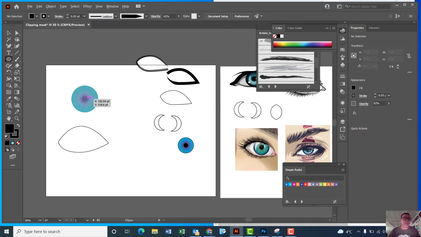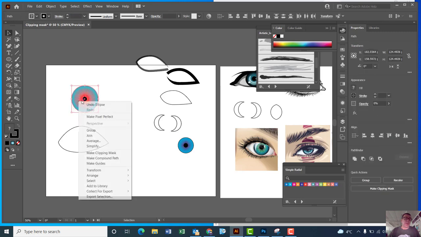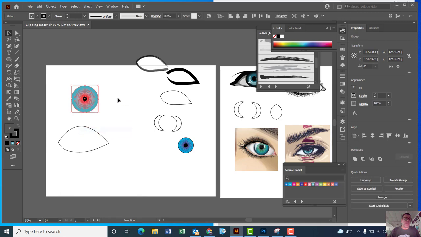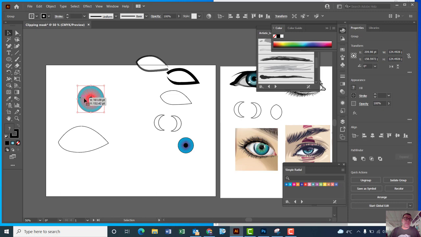And again, I'll just go from the center. I'll go Shift and Alt. And here we go. I'm going to right click, group, or I could just press Control G, and I'll notice that this doesn't have much of a stroke on it.